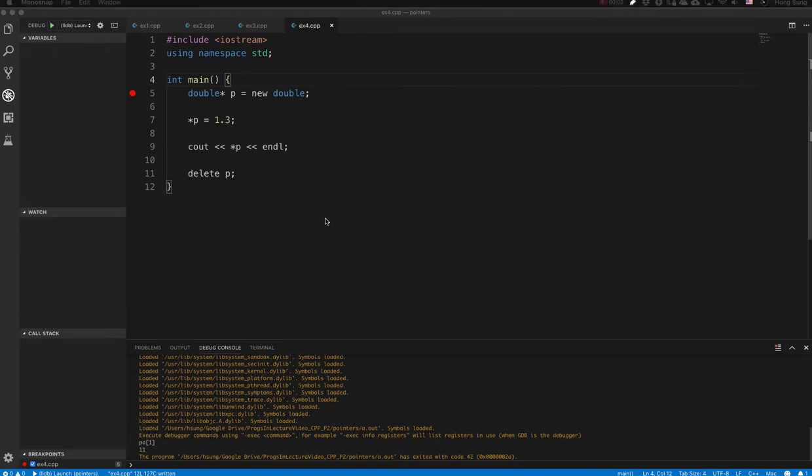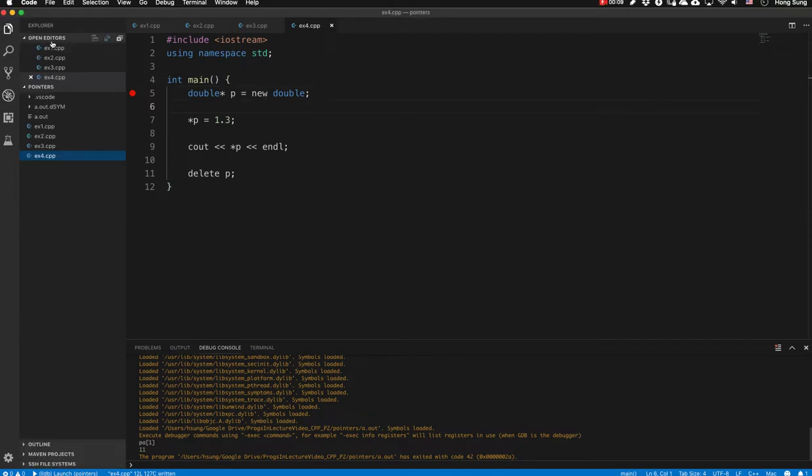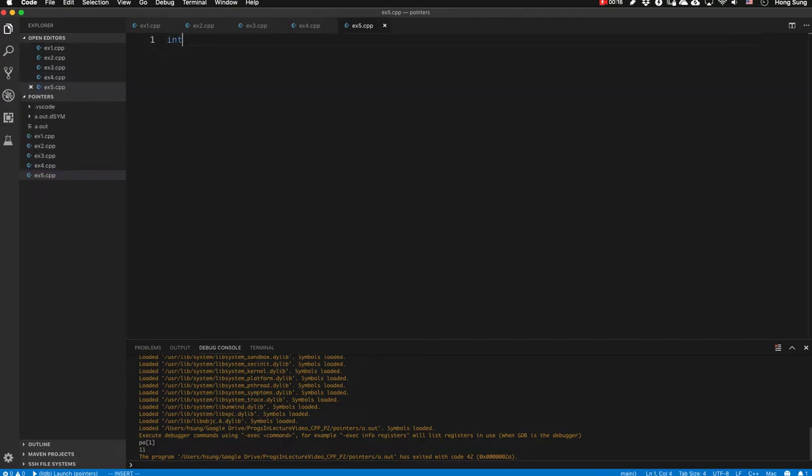You can create an array with a dynamic memory allocation mechanism using the keyword new. So let me create another file, ex5.cpp, int main. So let's define a pointer, integer pointer p, and then let's create an array, new int.